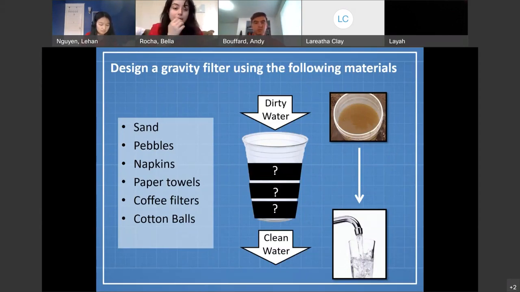Because if you just have 30 coffee filters in a row, it's going to filter your water very well, but your water also might not be able to run through it because it's so thick that you might not actually be able to get anything at the end of it. So have your students just design their own with any sort of materials they can think of and start drawing it out on a piece of paper.